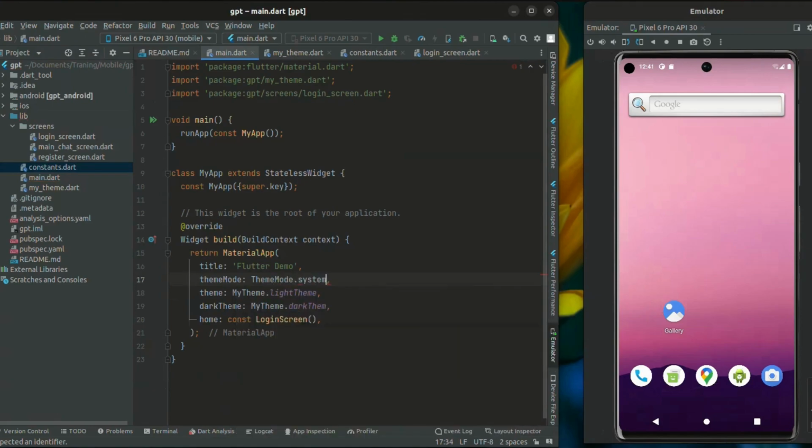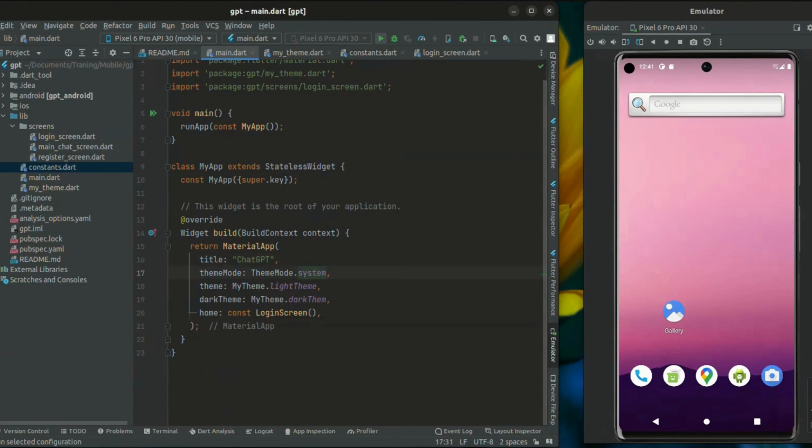Like right now, it should come from the ThemeMode dot system. So it means if the mobile phone is in dark mode, the theme will be in dark. But if it appears in light mode, the theme will be in light. So we'll name it ChatGPT. Good. So we can run this and then see what we have.